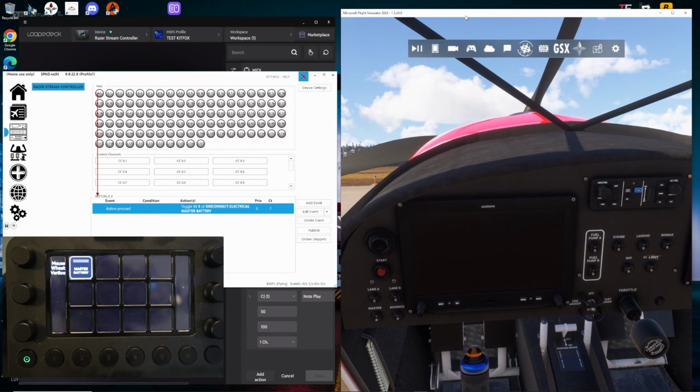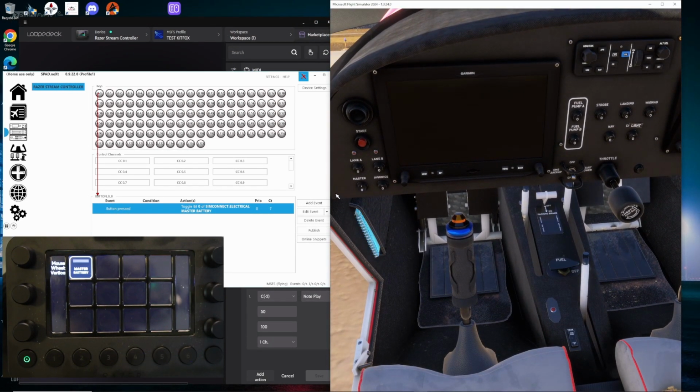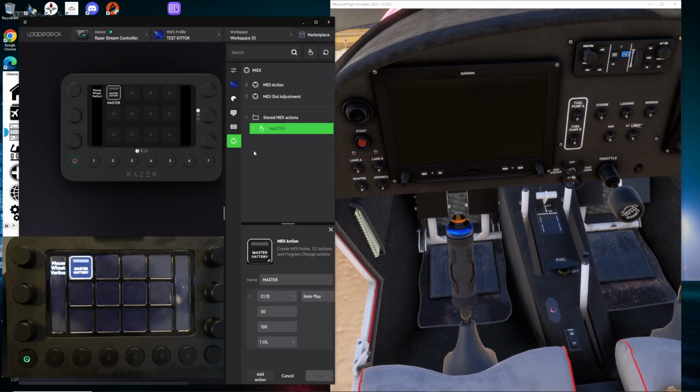Now we can go ahead and set up another button. We'll do the fuel right here. So what we'll do again is we'll go back into Loupedeck. We will go ahead and click MIDI action. We will type fuel.